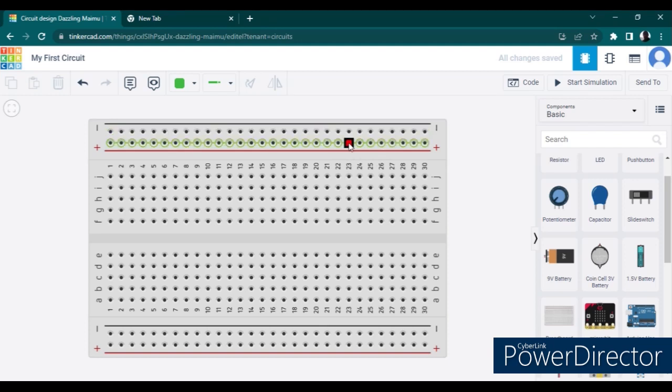As you can see, when you hover the mouse pointer over one of the holes, the rest of the holes in that line are highlighted, which means these holes are connected. The middle of the board is the component area. In most breadboards, this area is labeled by letters for the columns and numbers for the rows. These letters and numbers indicate the location or coordinate of each hole.